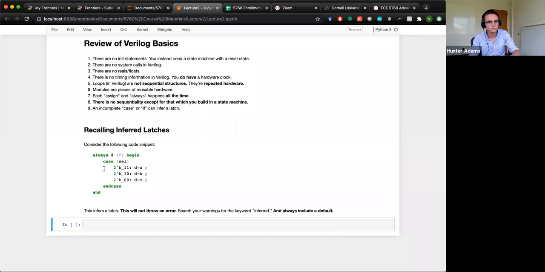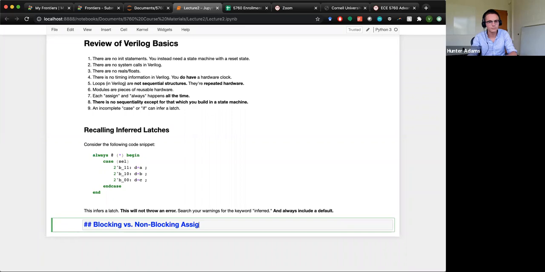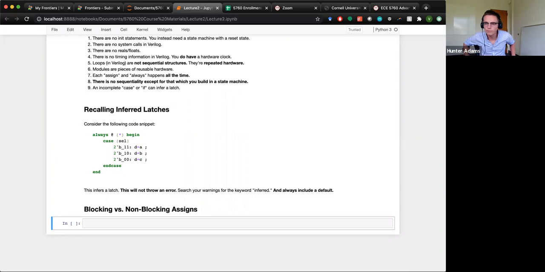Okay. So the next concept I want to remind folks about is blocking versus non-blocking assigns. I'm going to start by just reminding folks of what the rule is, and then I'll motivate why that rule is the rule. So the rule is, if you are building combinatorial, which is to say unclocked logic, use a blocking assign.